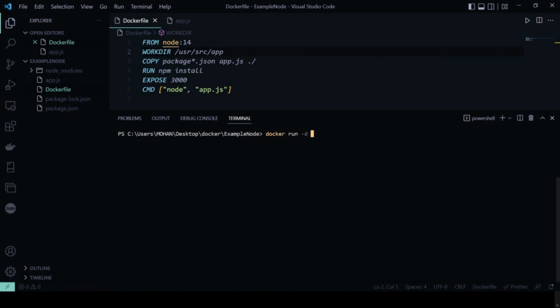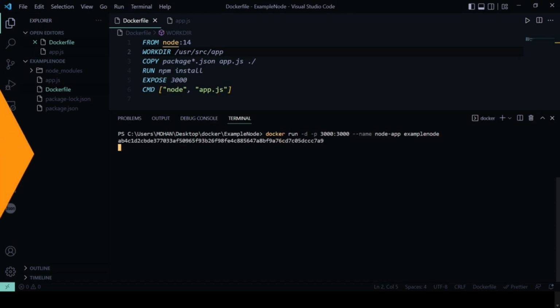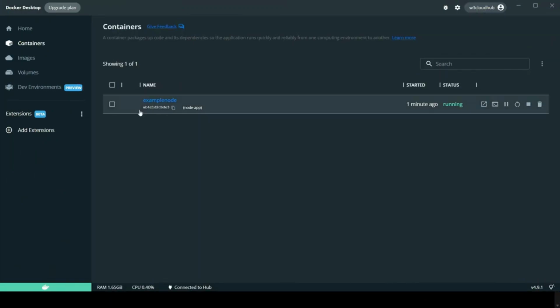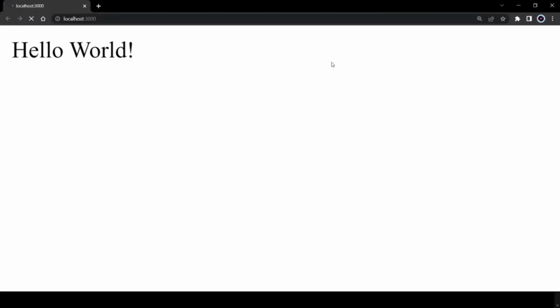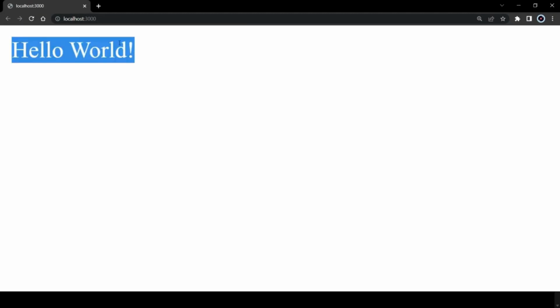So I am going to say docker run -d -p 3000:3000. Now let's assign a name, node-app, example-node. Okay, done. So here, you can see in our Docker Desktop, the image is running. And here, let's click on the open in browser button to open the app running on port 3000. So we have successfully created a simple Node.js container. I hope you all are now clear with it.